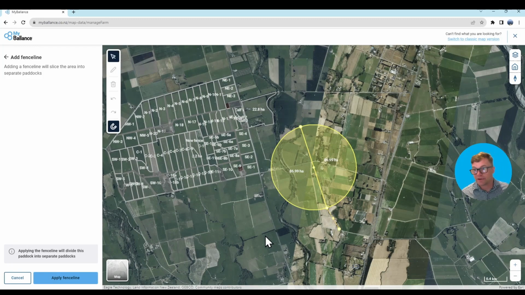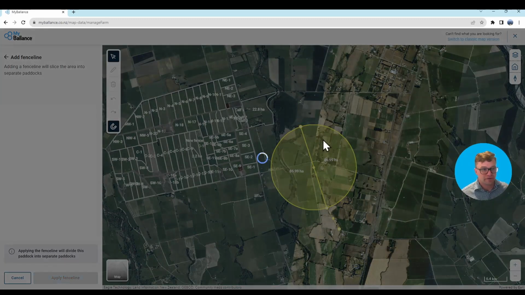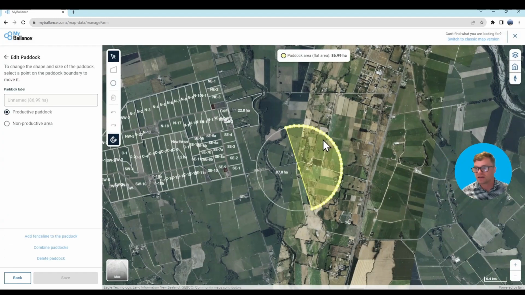We can see here now I've got half a pivot, and you can use the same tools to then go and divide things up and turn it into a realistic paddock map for your farm.